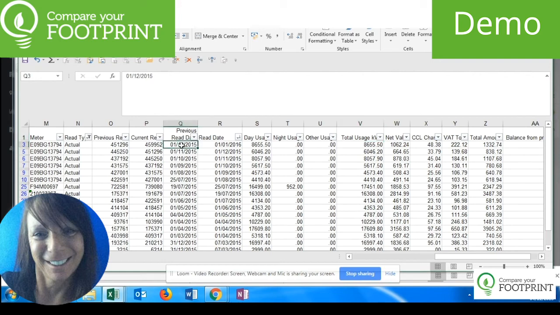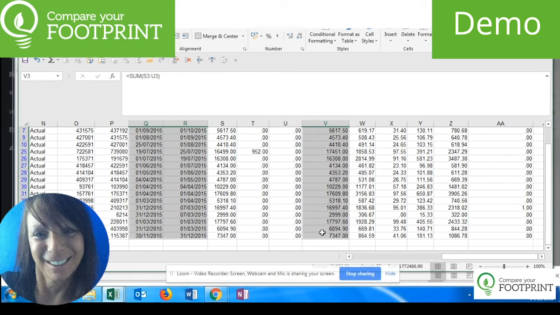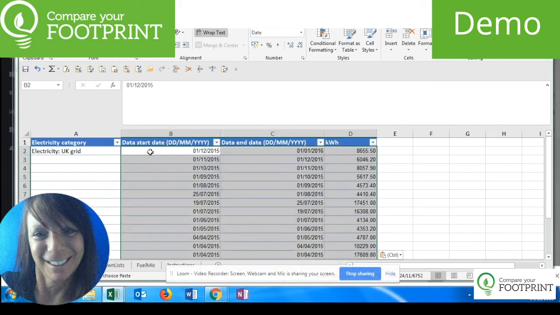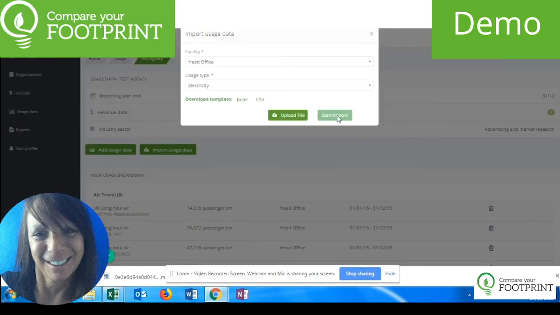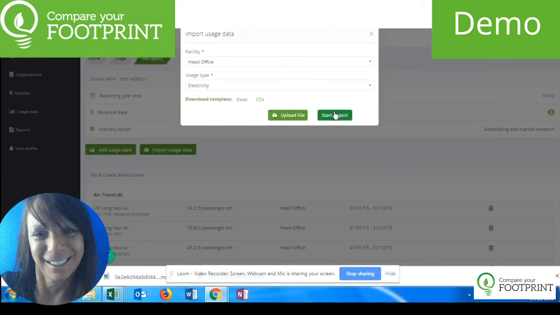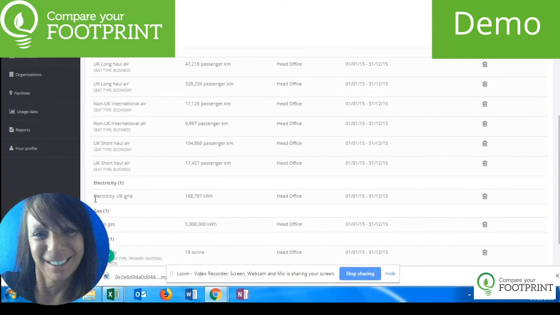So I'm going to select the 2 dates and total kilowatt hours, paste them into my template. I'm going to copy UK grid all the way down. This was a UK based company. And now let's see what happens when we choose to upload our new template. Okay, there we are. It summed up all those readings, and we've got 150,000 odd kilowatt hours for the year.